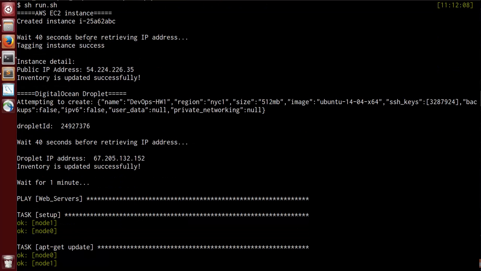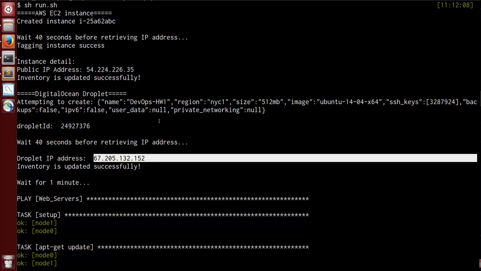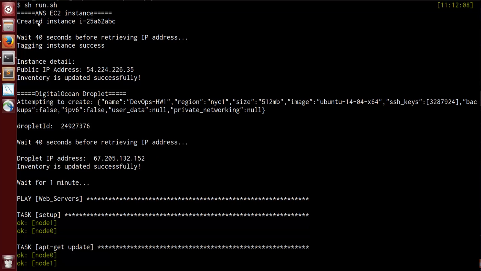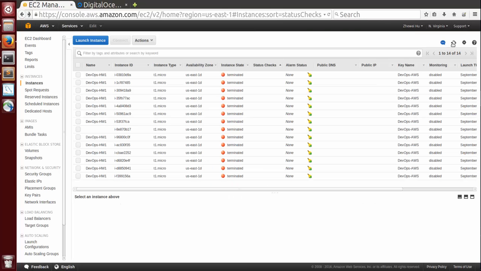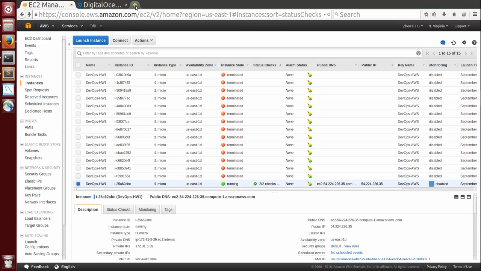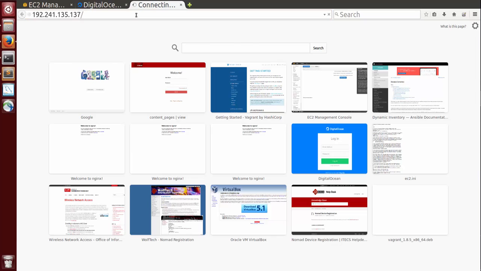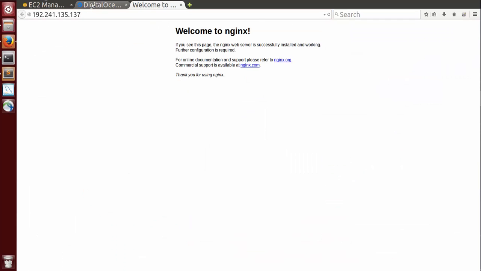As you can see, I successfully got the IP address for the AWS instance, and for the DigitalOcean Droplet, I got the Droplet ID and also the IP address. If I refresh, you can see a new instance is created. If I copy and paste that IP address, the Nginx welcome page should come.